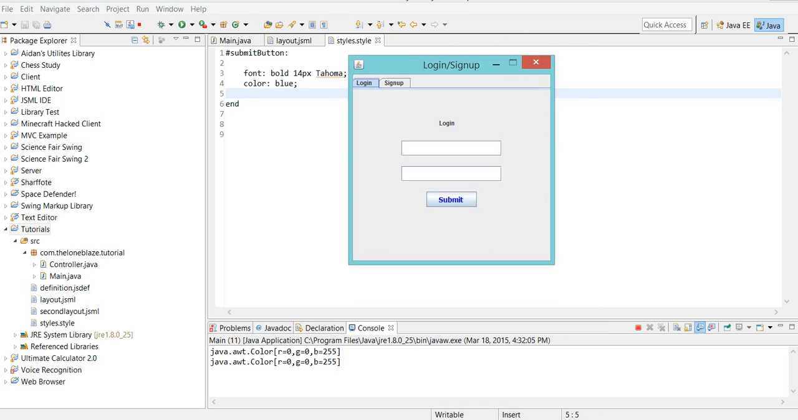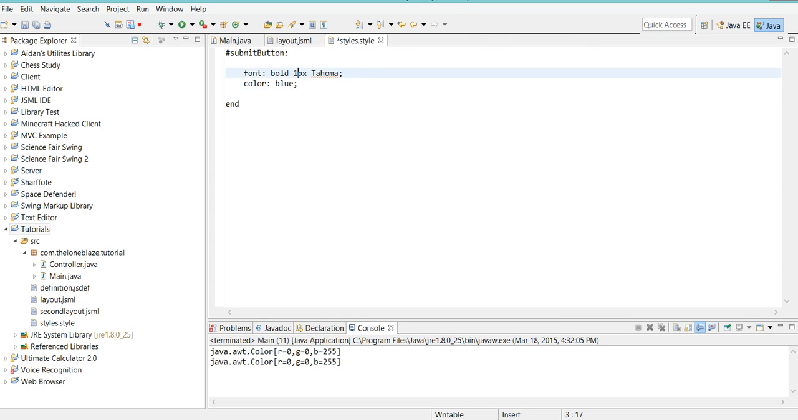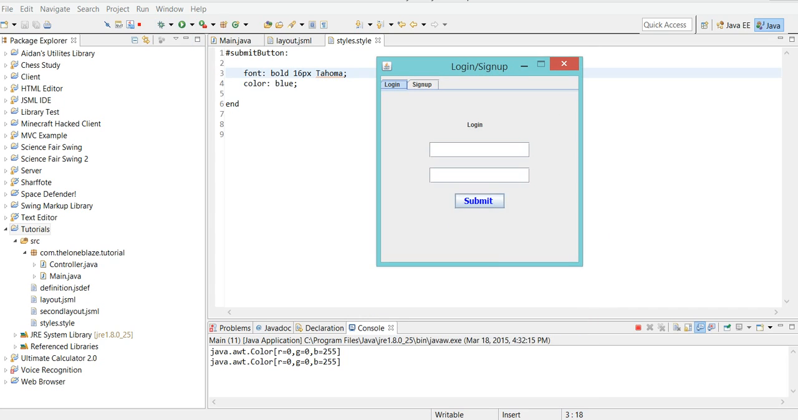So if I run this, I should see that I have my button here. It's blue text and the font is a bit bigger, bolder, and Tahoma font. I make it a bit, yeah, that's nice. It looks nice, big submit button.